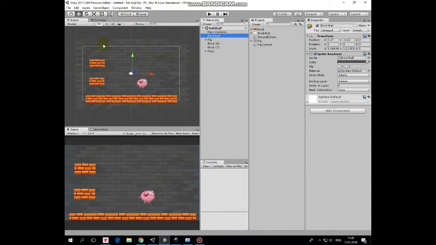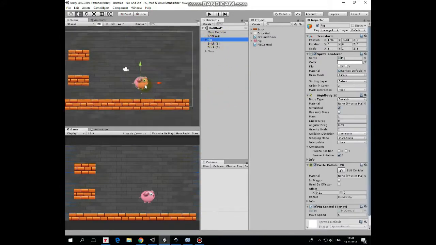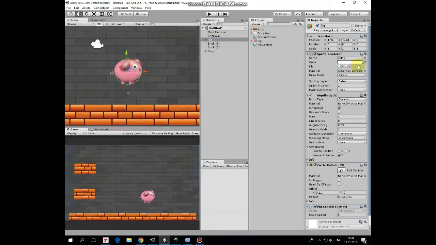Let's see what we have in our scene. Here we have a brick wall as a background. Then here is a pig game object, which is our main character. This game object has a Rigidbody 2D component attached, with gravity scale set to 2, collision detection set to continuous, and Z rotation frozen.